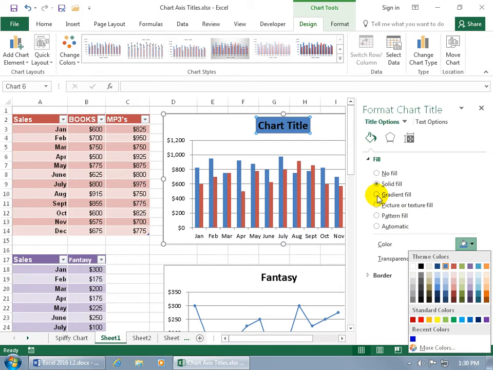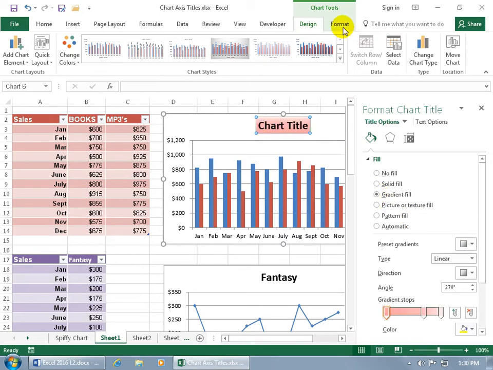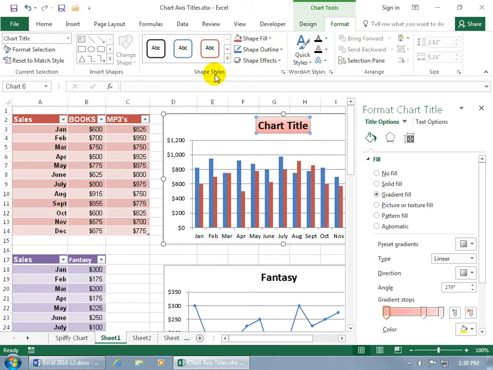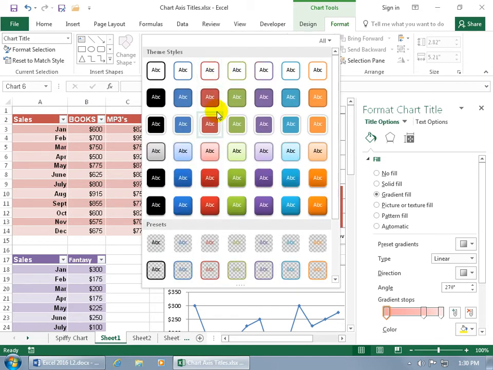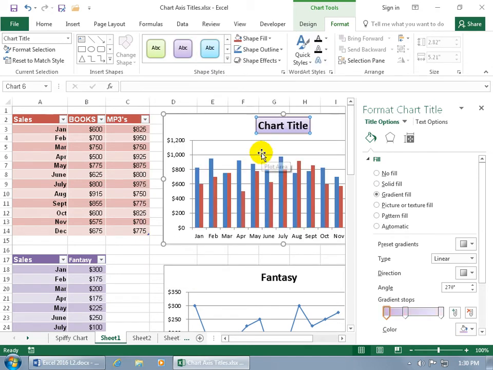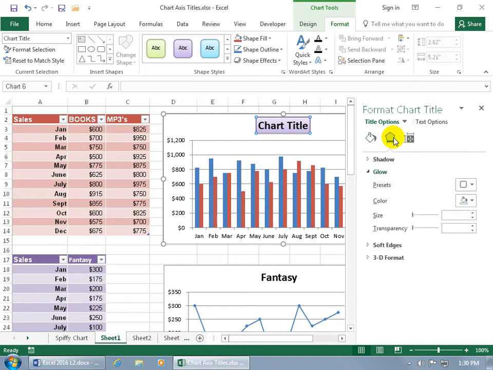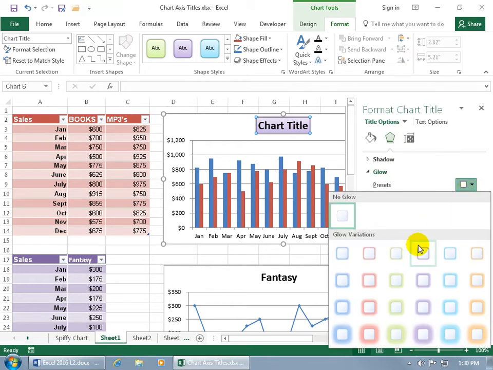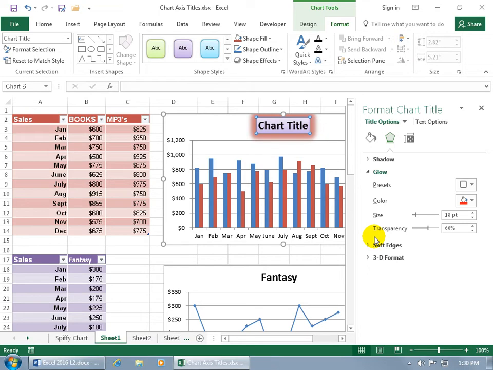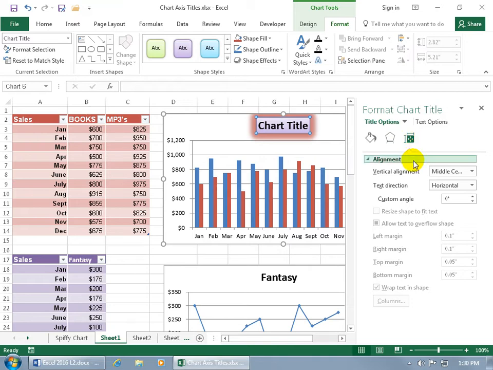You can do gradient fill, or even come up here, click on the format tab, go to the shape styles group, and do a fancy shape style, something purplish. And then next you have your shadows, glows. How about something glowing warm? You can go ahead and click on the preset drop-down arrow and choose something that's nice and glowable. That's a little bit awful looking. In any case, I digress. Let's keep moving on.